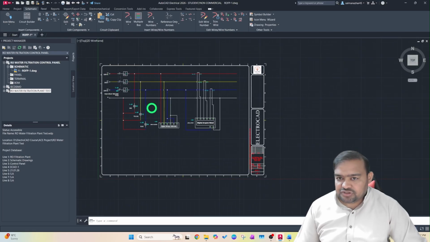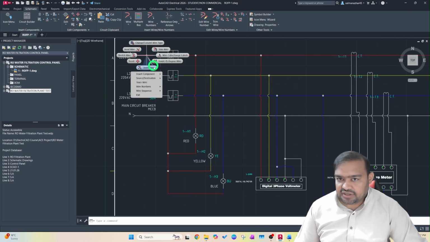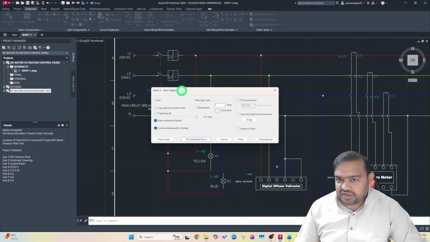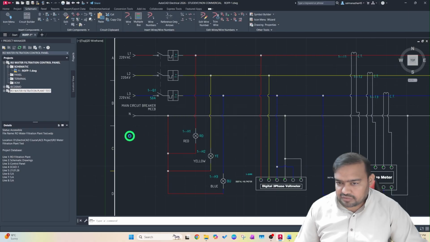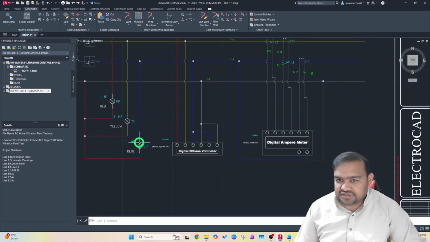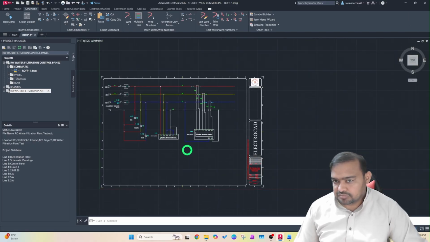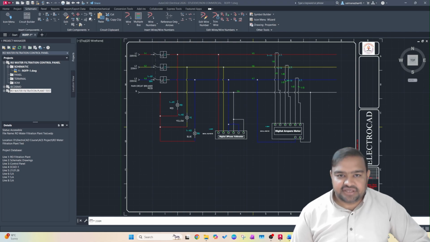So the next step is to give them wire numbers. I will click any wire and start adding wire numbers. Click on automatic wire numbers and do it project wide. Okay. So you can see that our wire numbers are also added into the system. So this completes the incoming power and supply indication drawing.